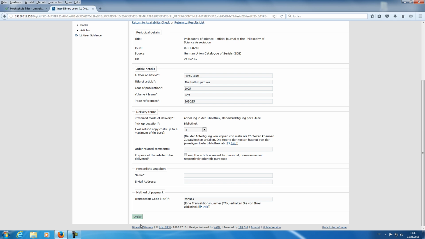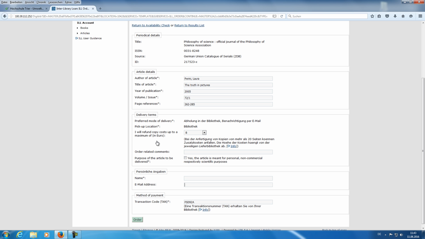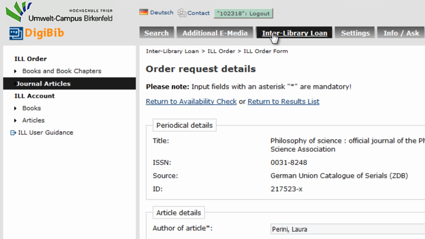Provided that the incurred rate is settled, you can collect it personally or by proxy. Until then, use the tab Interlibrary Loan to check the current status of your order. To do so, click on ILL Order and the point Journal Articles on the left.